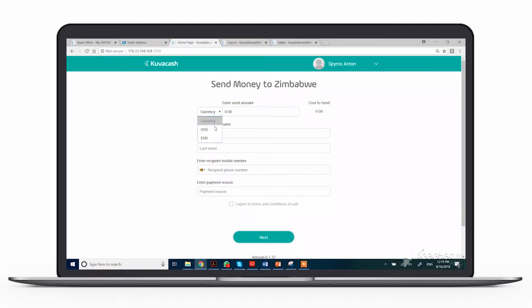At the moment we have two send currencies available. Let's say I'm in Germany and I want to send 100 euros. The fee to send 100 euros is automatically calculated in the cost to send field. And for anybody that has sent money abroad, they will immediately recognize that this is a very low fee at only less than 4%. I'm going to enter my recipient information.